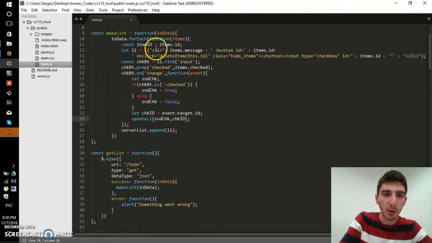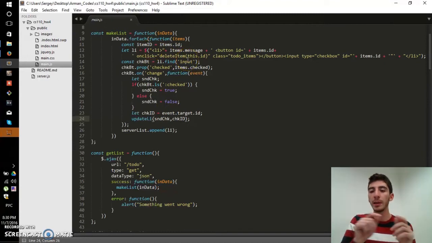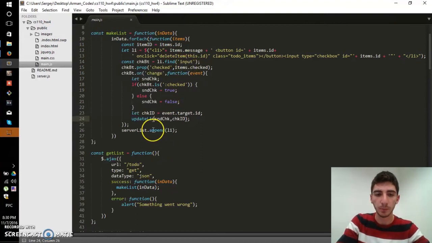And here we append all these LIs. For each element, we append all the objects to our unordered list in this form. So simply we just put some LIs inside the ULs in the HTML, and we get that list rendered.